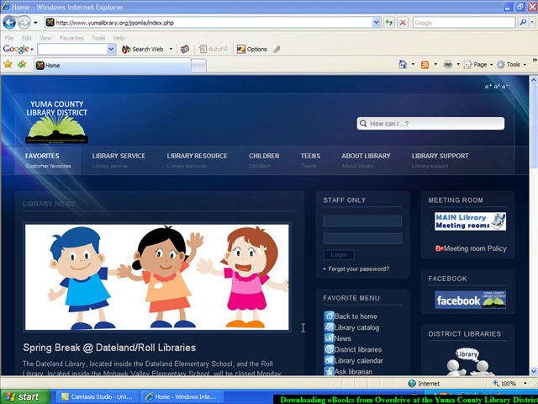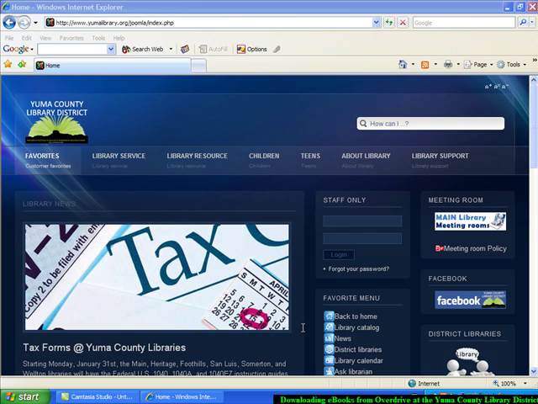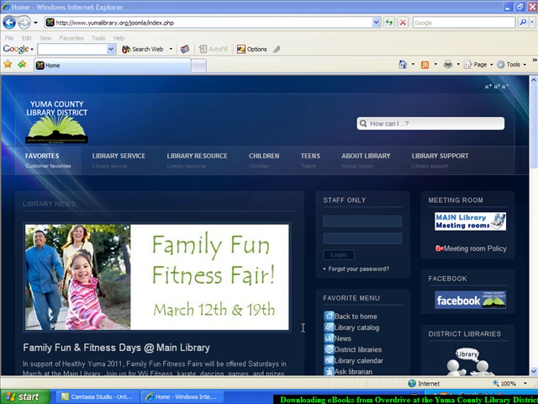What I'm going to show you today is how to download ebooks from the library's website and then how to get those ebooks onto your e-reader device like a Barnes & Noble Nook or a Sony e-reader. So where do we start?